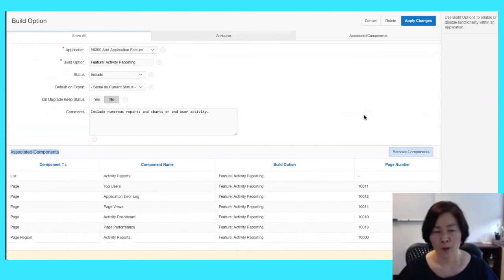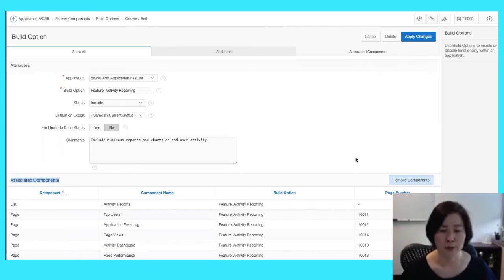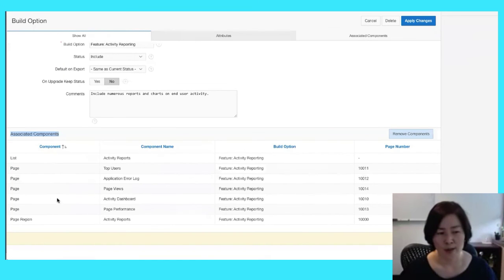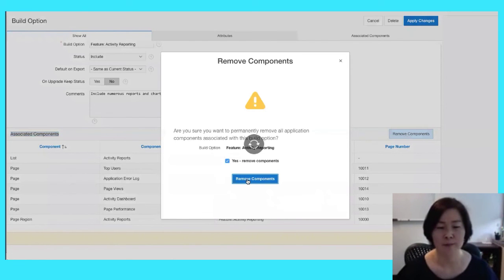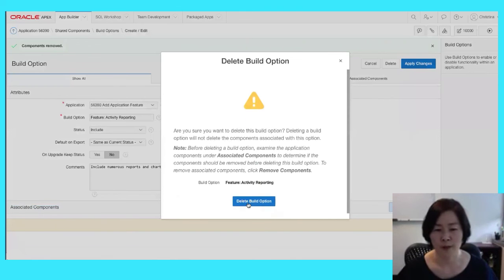The thing that you have to remember when you remove application features is that when you delete the build option before removing these associated components, it is not removing your application feature completely. All the components that are associated with it will not be removed and deleted. They'll just have a null build option value. So you have to remove these associated components first. And once that's done, you're ready to remove this build option completely to remove the activity reports feature.